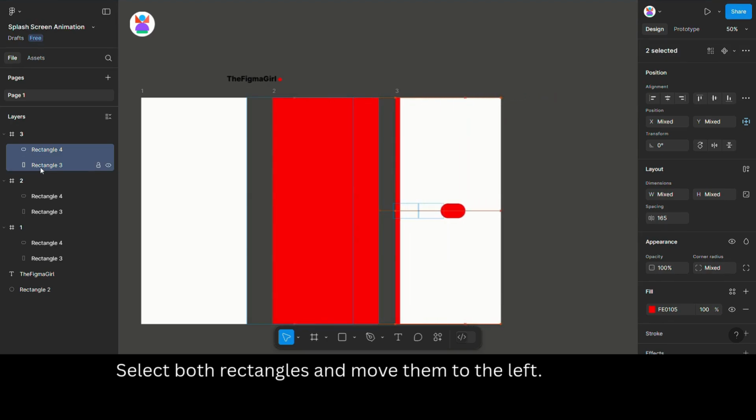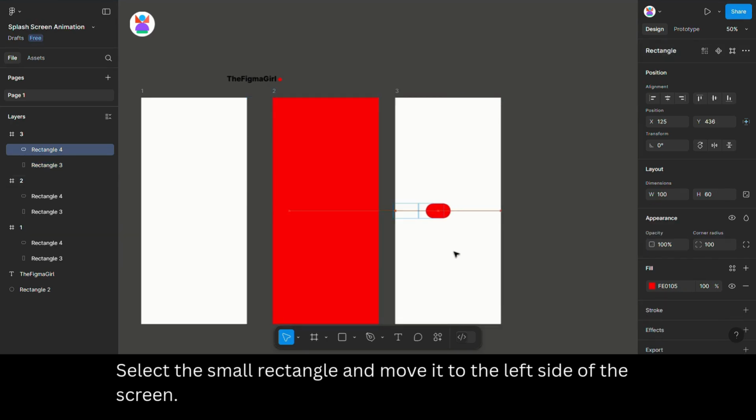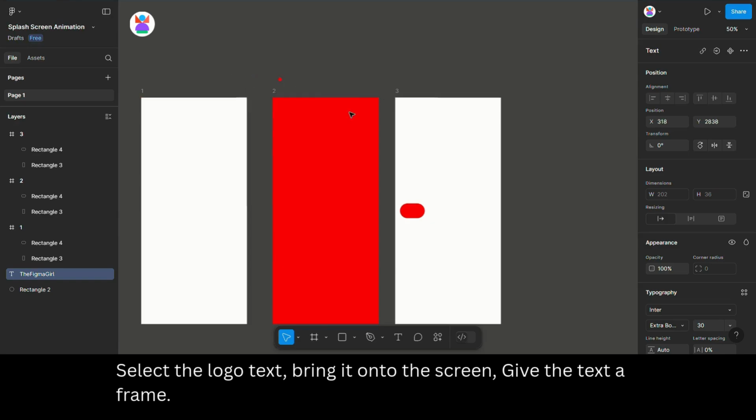Select both rectangles and move them to the left. Select the small rectangle and move it to the left side of the screen. Select the logo text. Bring it onto the screen. Give the text a frame.